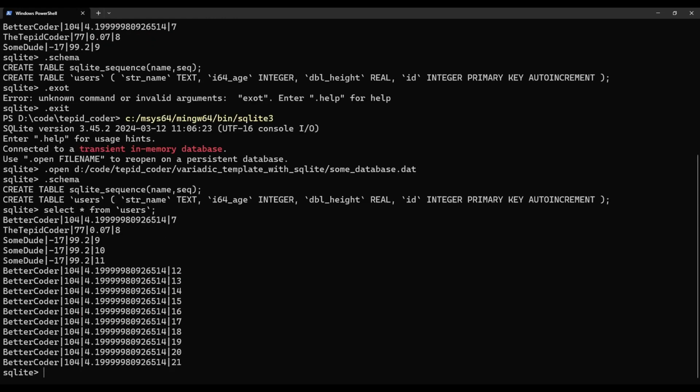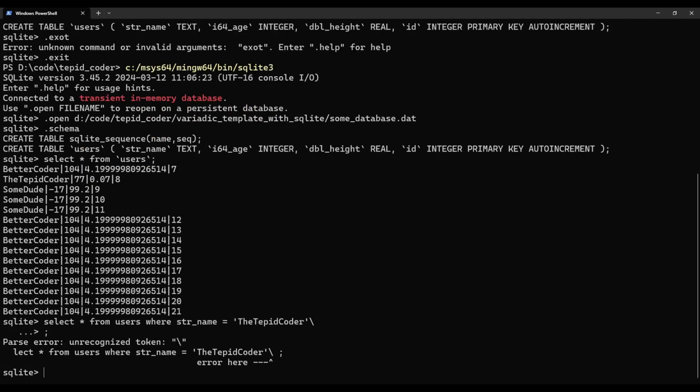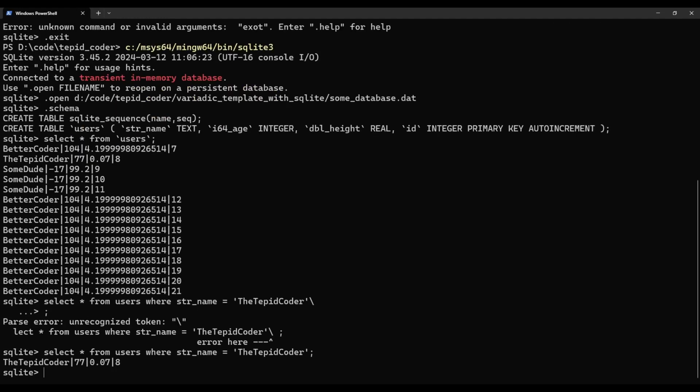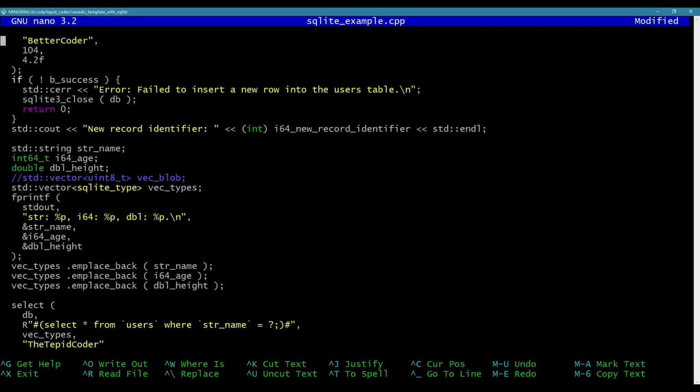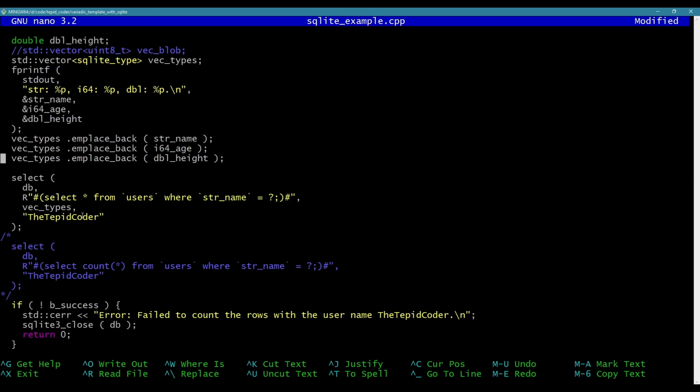You can see I have a bunch of repeated data in there, which is fine. And I could say something like select everything from users where str name equals, and I'll say the tepid coder. Oops, didn't mean to put the backslash there. There we go. And you can see that's exactly what I'm doing in the function too when I select. So if I go back to my main function, you can see I'm selecting where str name equals question mark. And question mark is the tepid coder here. That's my Variadic template argument.